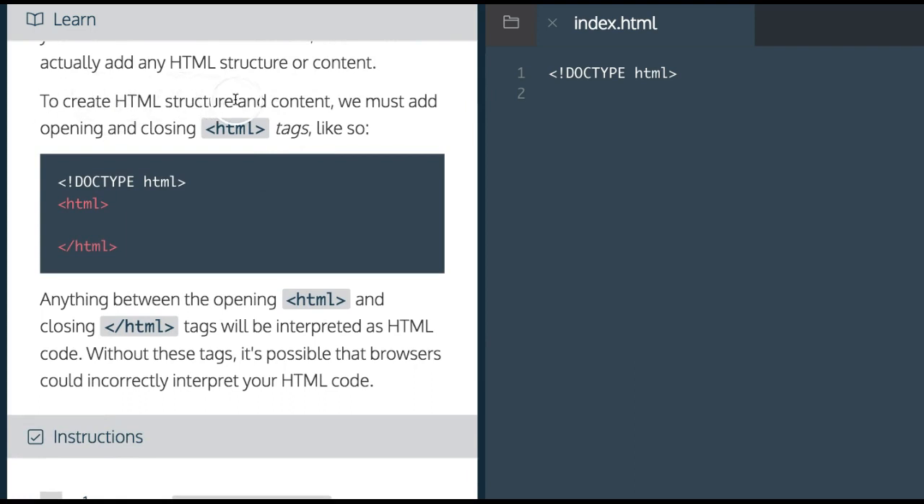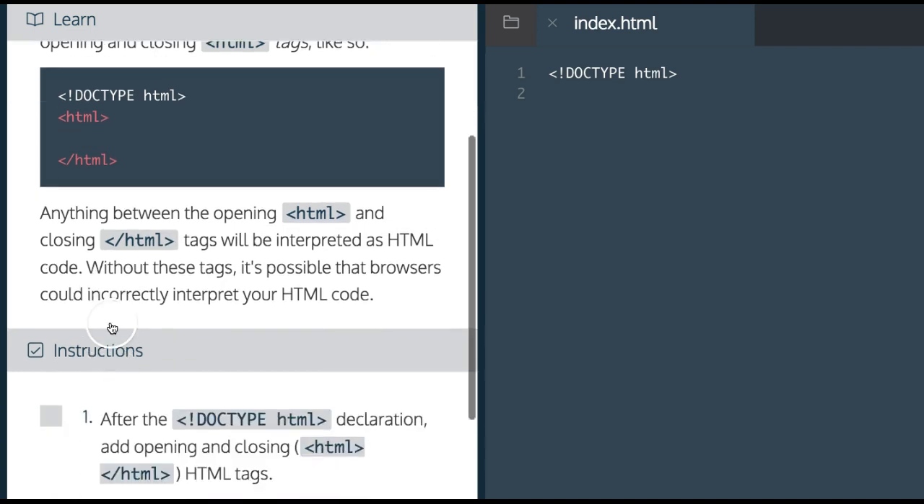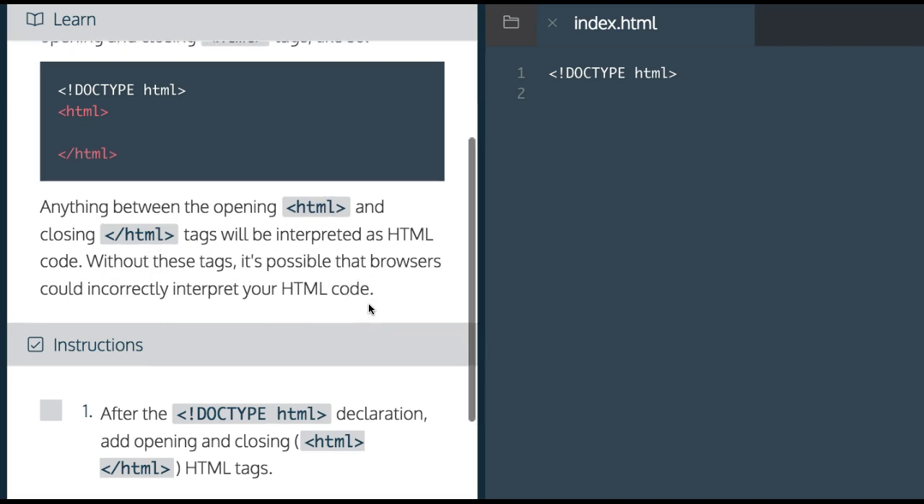To create HTML structure and content, we must add opening and closing HTML tags like so. So we have an opening HTML and our closing HTML. Everything within here will be our document code. Anything between the opening HTML and closing HTML tags will be interpreted as HTML code. Without these tags, it's possible that browsers could incorrectly interpret your HTML code.